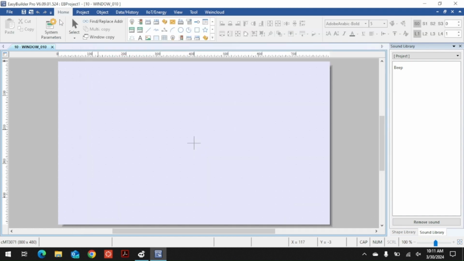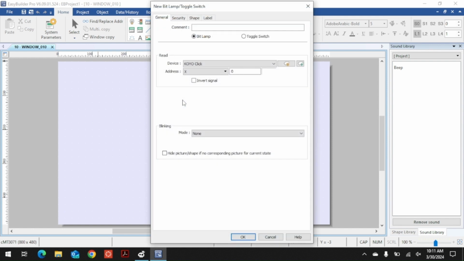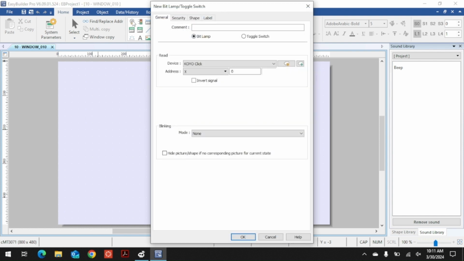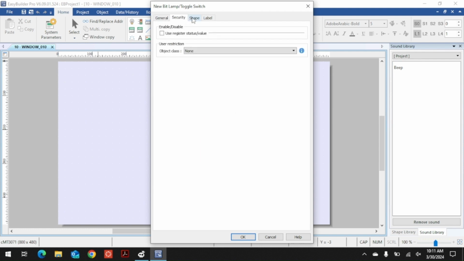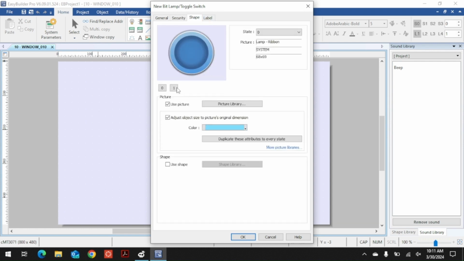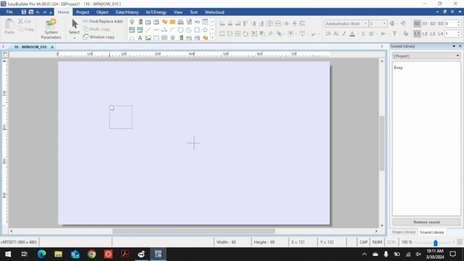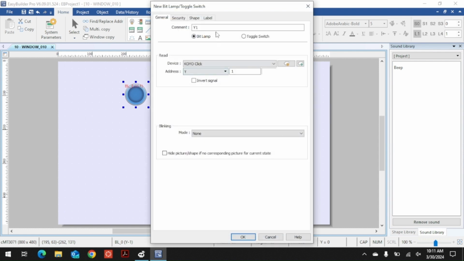So now we can start putting in our objects. So we do it from the home screen. We're going to do what's called a bit lamp. So I click on that. So you could put in a comment. You don't have to. I just put one in there. And then we're going to change our address to Y and Y1. So the tabs here, shape, you can change the color to the input output where you want for the on and off. Change the shapes, whatever you want to do with that. So we're going to drop it in there. Then our Y1 light is in there. We're going to add another one for Y2.